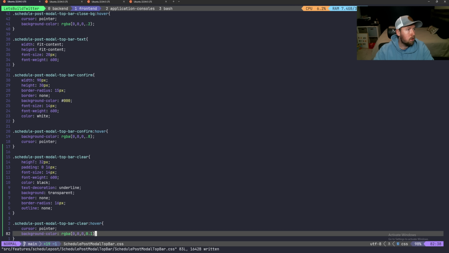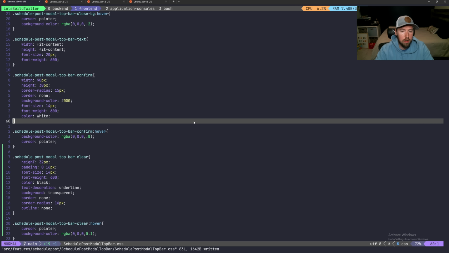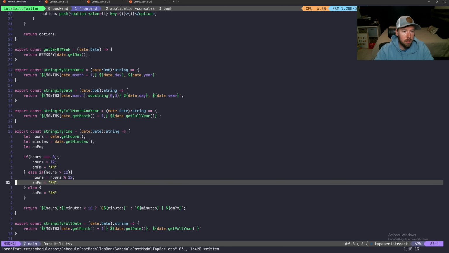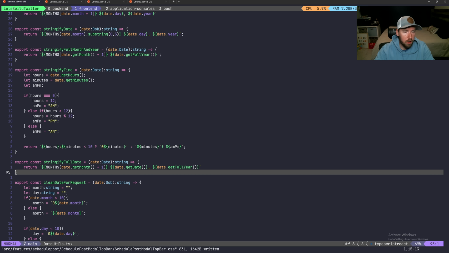So next we need to go into our date utils and set up a way to stringify a date to display inside of the create feed post or feed post creator, whatever it's called. Let's hop into our date utils. Inside our date utils, let's scroll down to where other stringify stuff is. I'm just going to throw it here, I suppose.